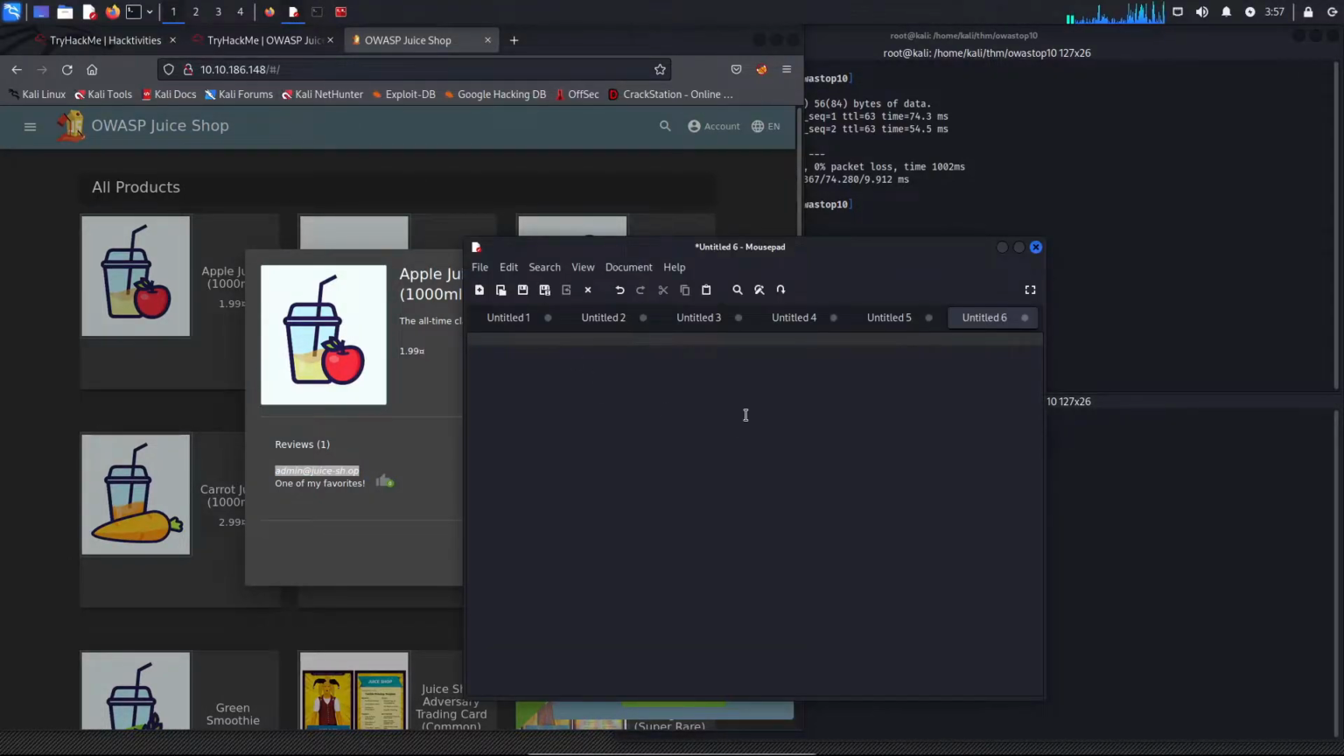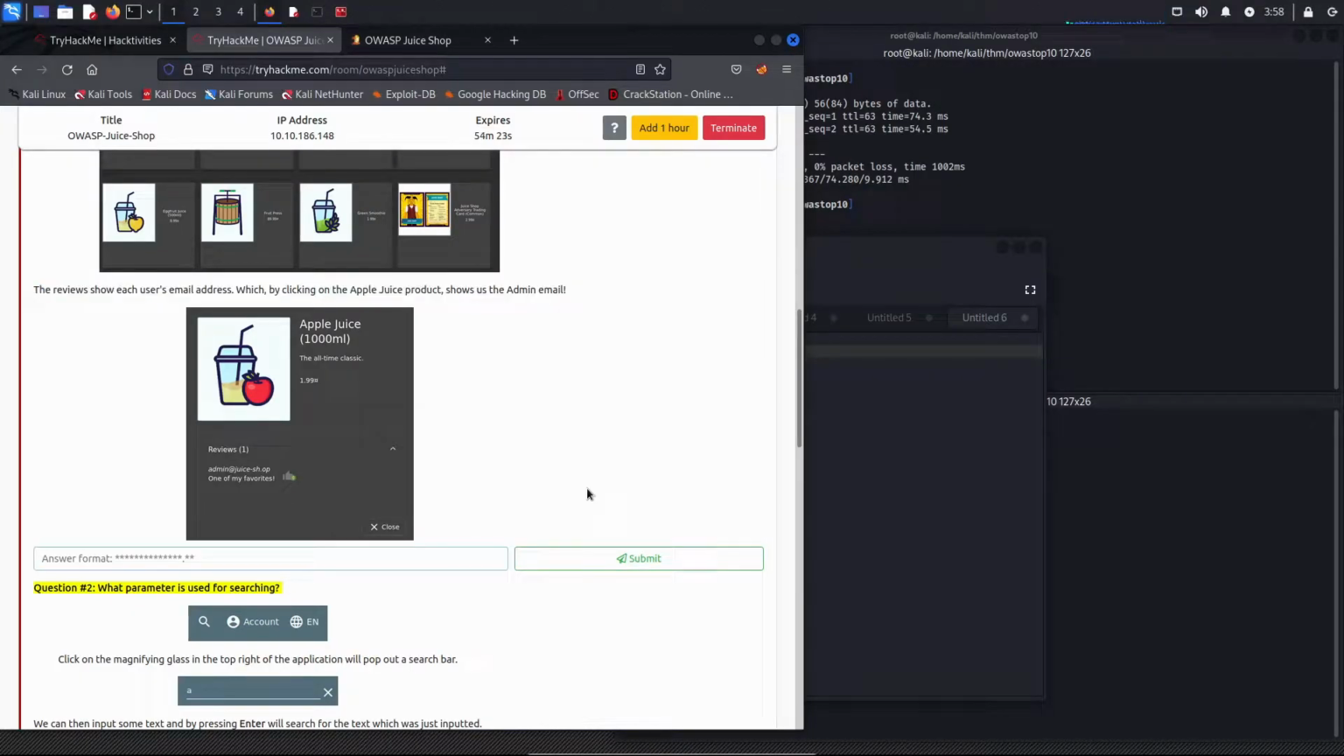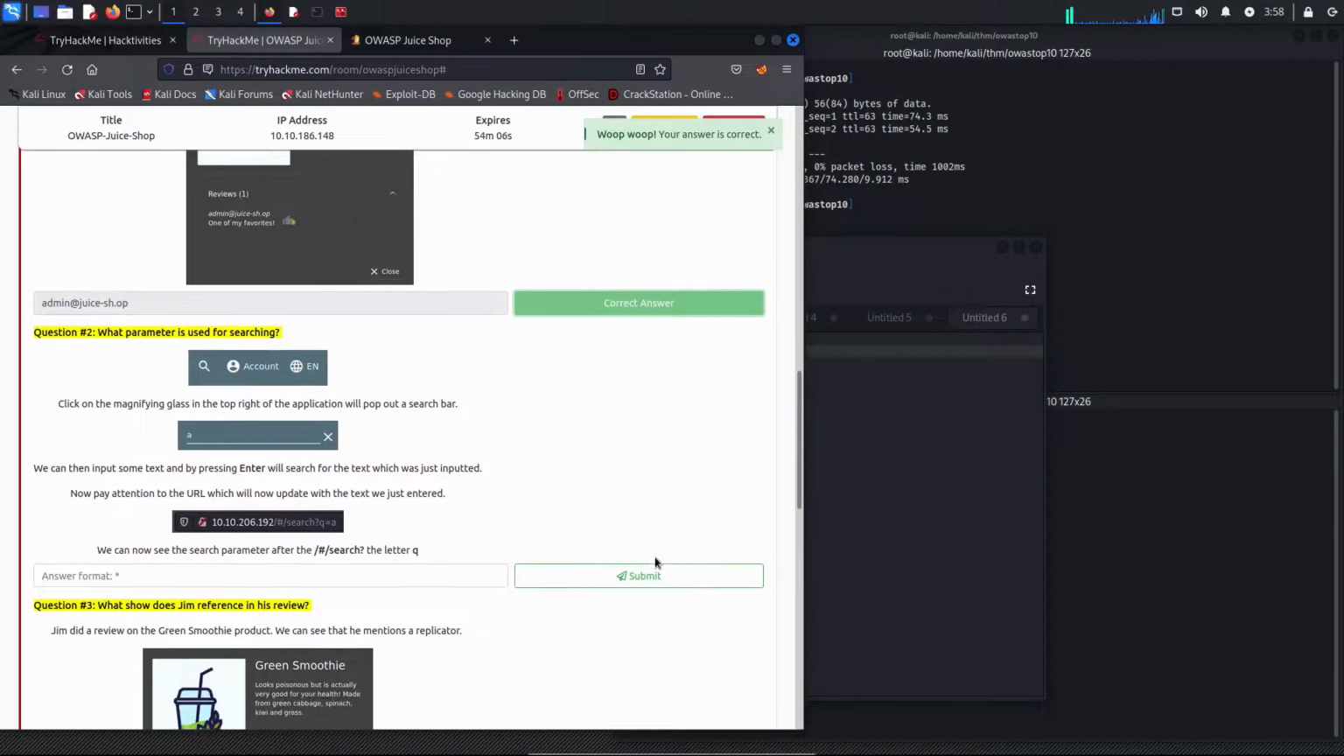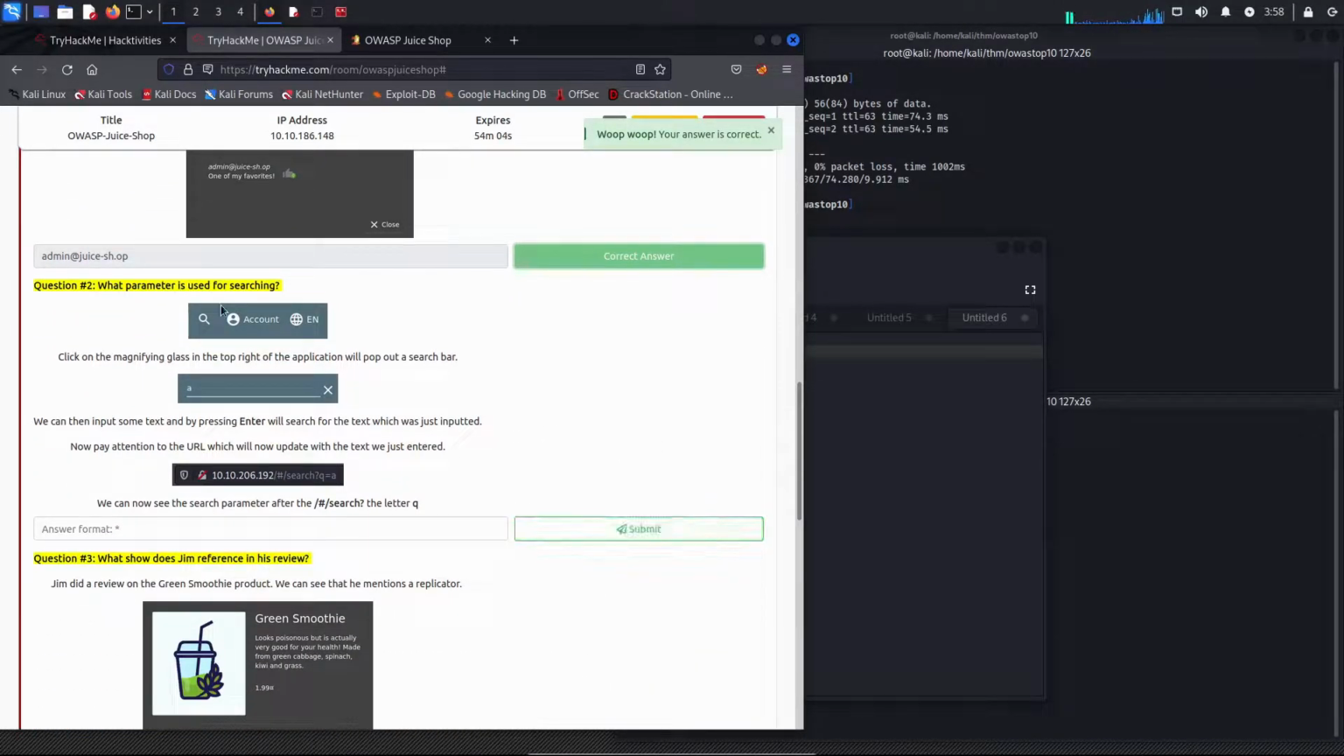Another thing that I like to use is notes, so that if I need that same information, it's easier to find it instead of going through the process of getting the admin email again. I'm going to paste and submit. Okay, and that's correct.